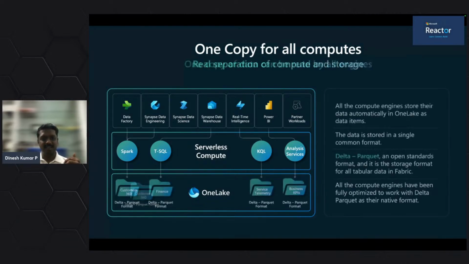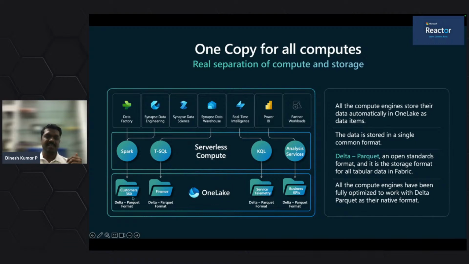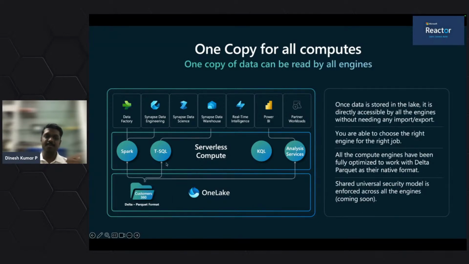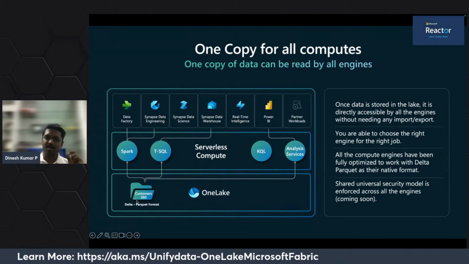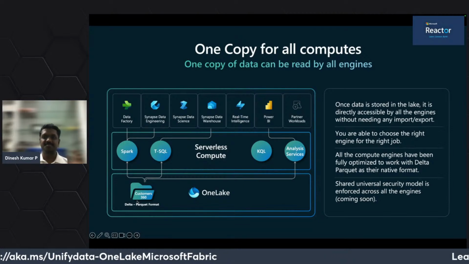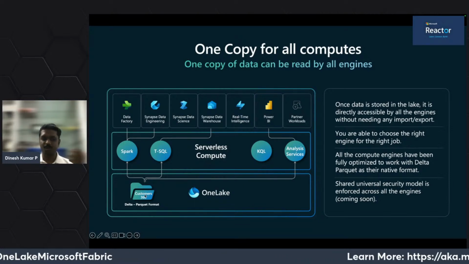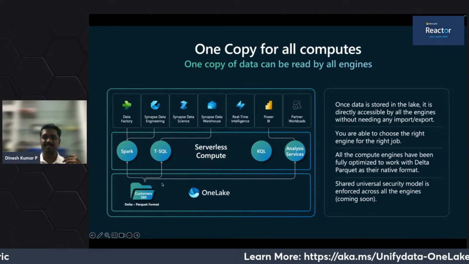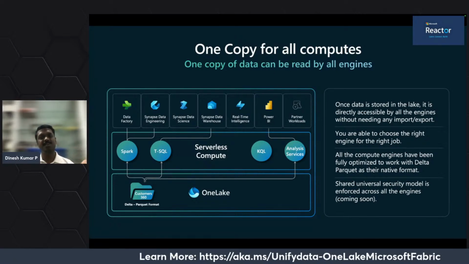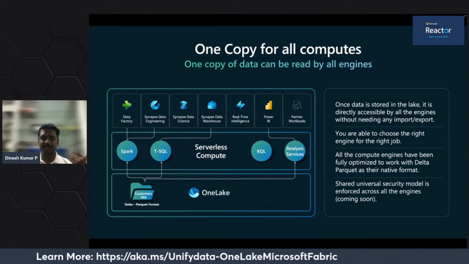So in the previous slide, I mentioned that each department will be using different services over the same data copy. In this slide it will be very clear that the same department might also use more than one service via different tools, but it is all on top of one single copy of data. So there is no need of import or export between different services. Simply put, you can choose the right engine for the right job.